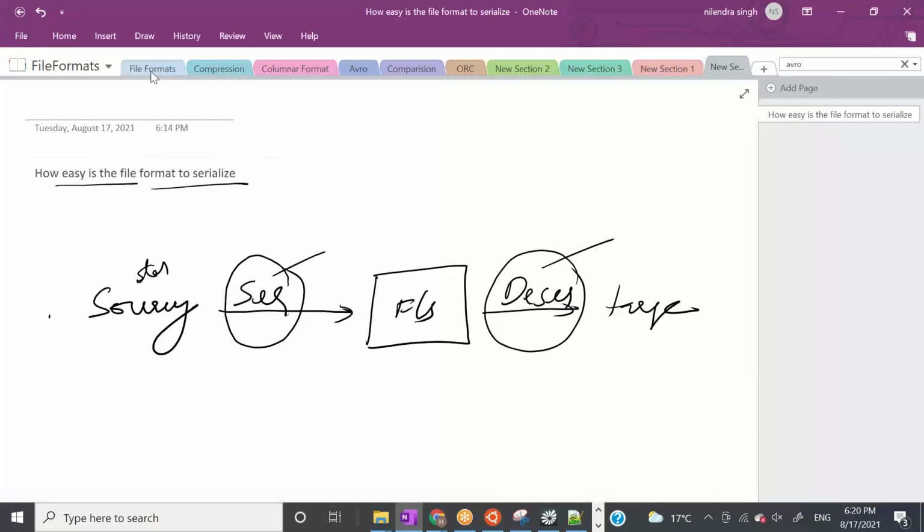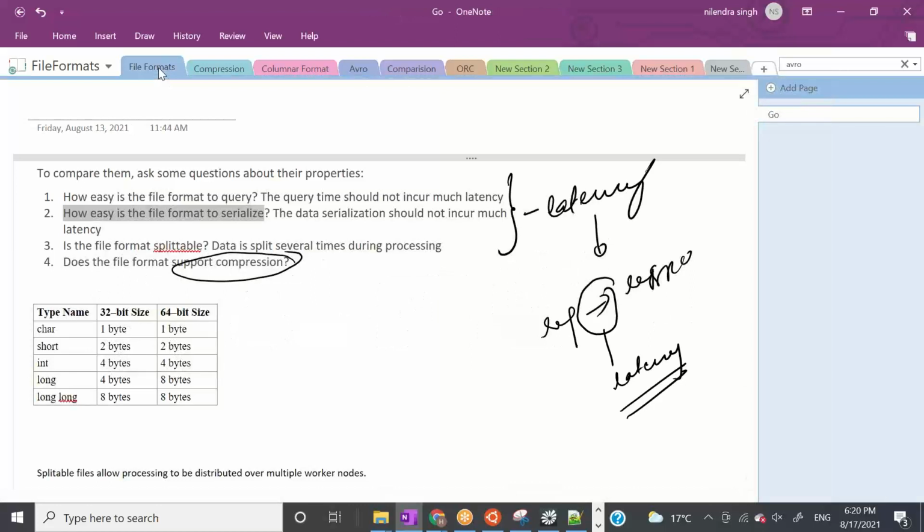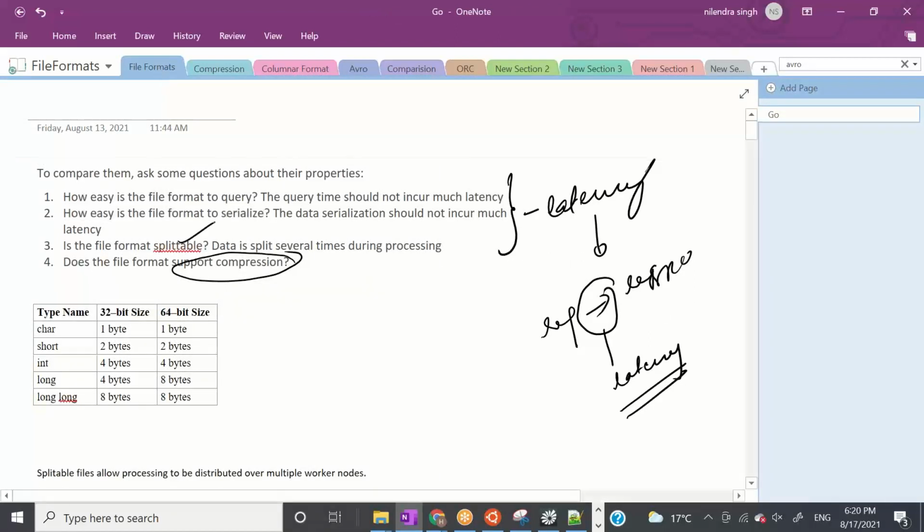So we have covered how many questions? We have covered splittable, we have covered serialization, and we will be covering compression in 2 minutes. And we have covered file format to query and latency about it, right? Now one more important thing.